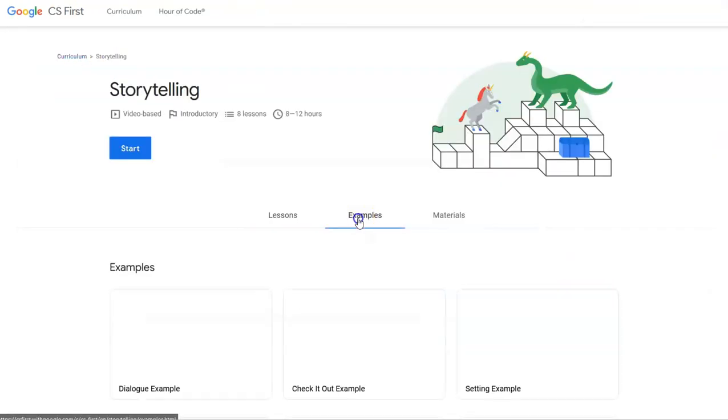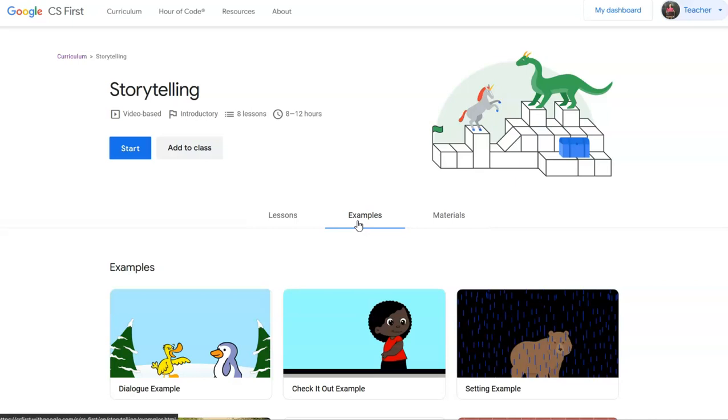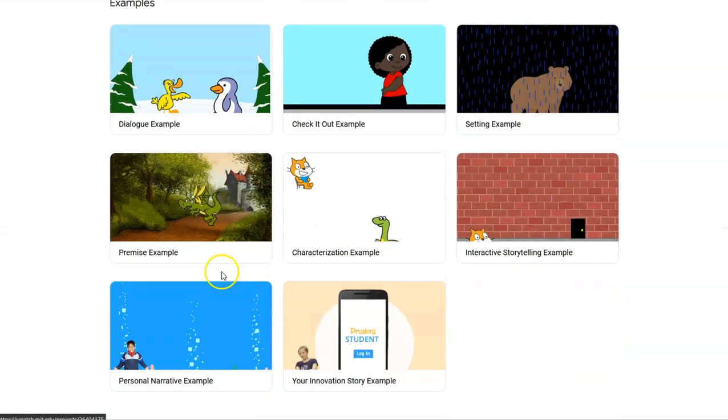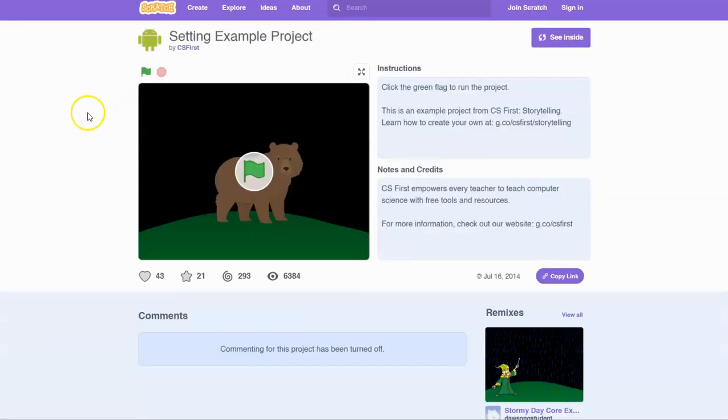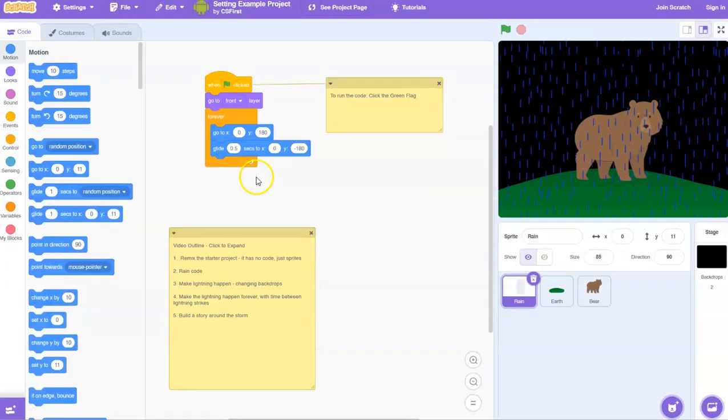The examples page on the unit will show you completed examples associated with each lesson. Clicking one will send you to a scratch page for that project in a new tab. Click the See Inside button to see the code associated with the solution. It will show you a completed example of what a student's code could look like at the end of that lesson. You can also see similar examples in the solutions document from the materials.